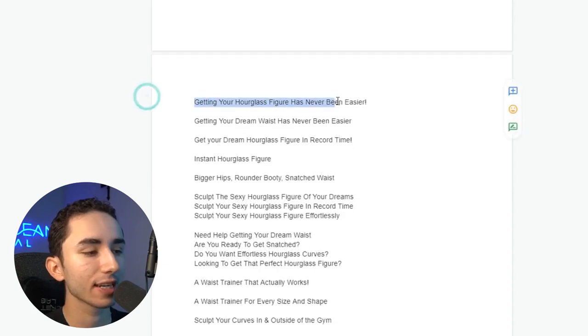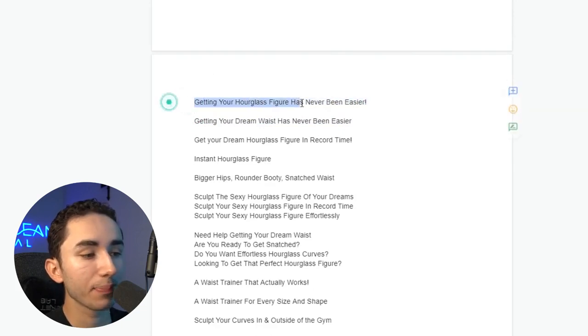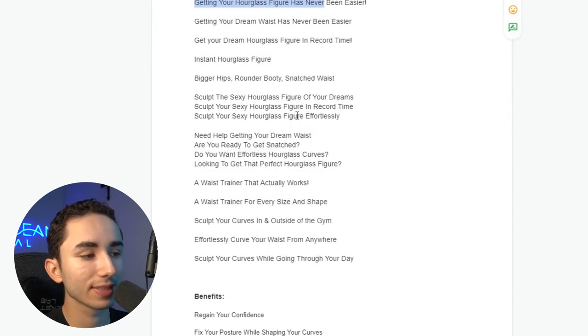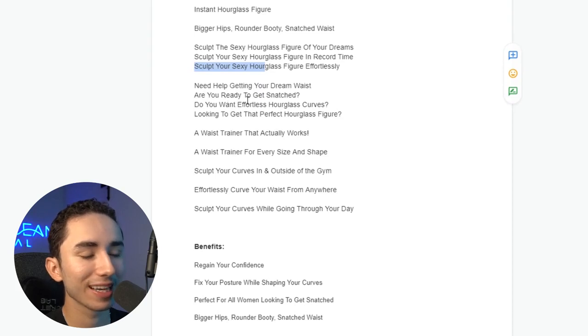Then we have other things. So getting your hourglass figure has never been easier. Getting your dream waist has never been easier. And for these hooks, I mean, it's a pretty simple framework. It's just get benefit or get desired results has never been easier. So you can definitely take a few of those. Sculpt a sexy hourglass figure of your dreams. So again, another benefit. And I'm just saying it in different ways. Then I like to also do some questions. So are you ready to get snatched? That was a line I saw a lot.